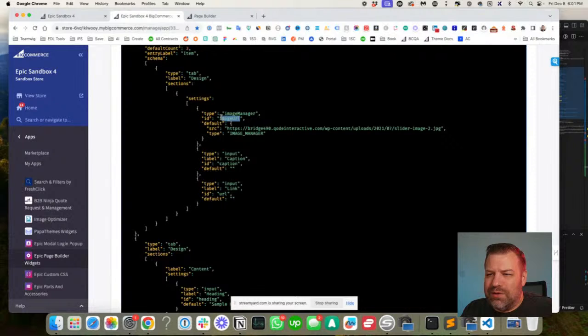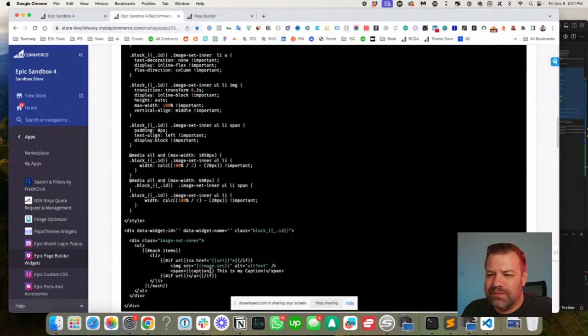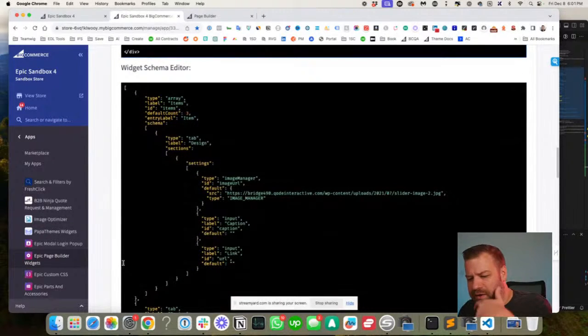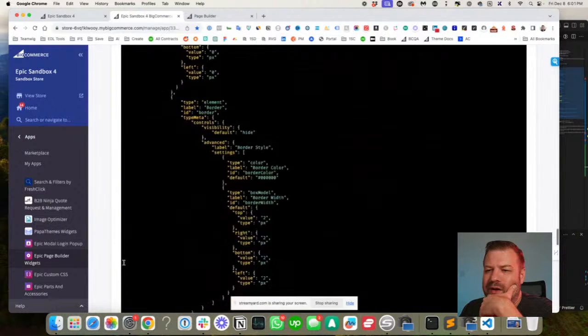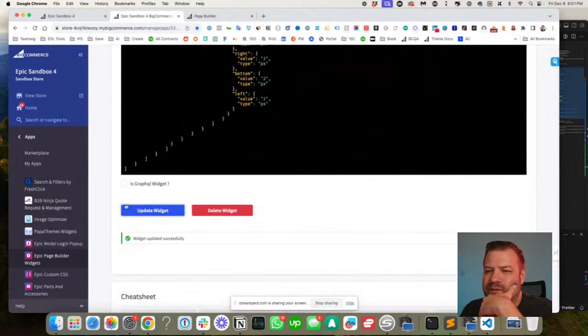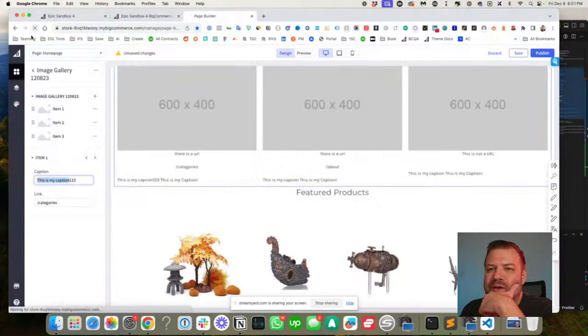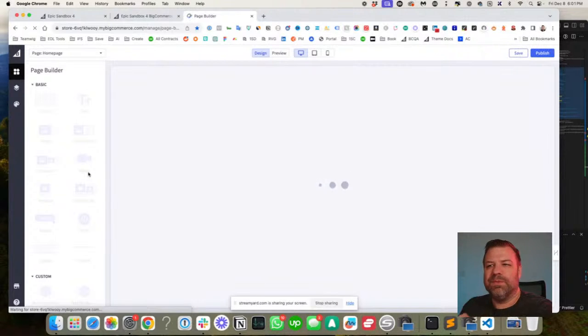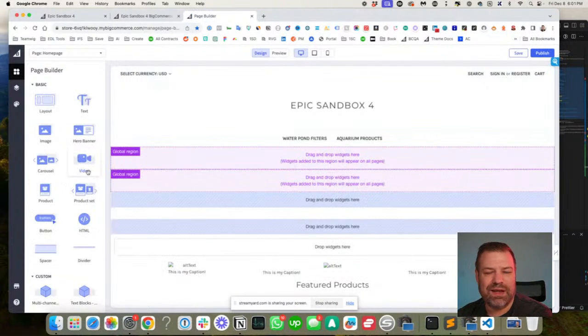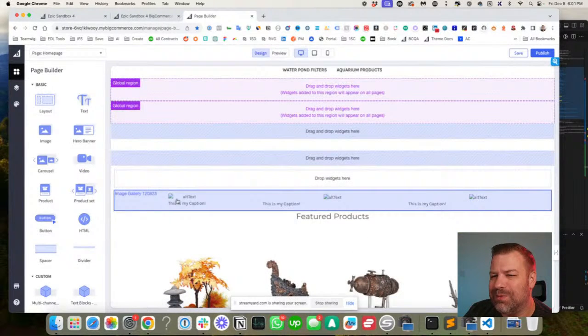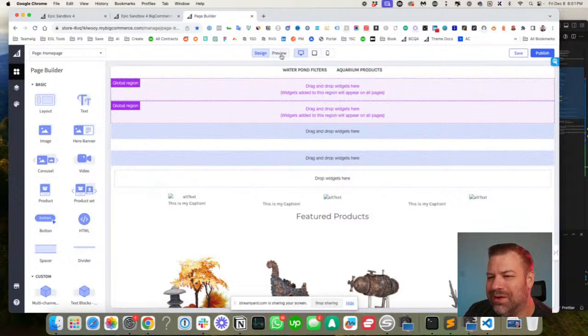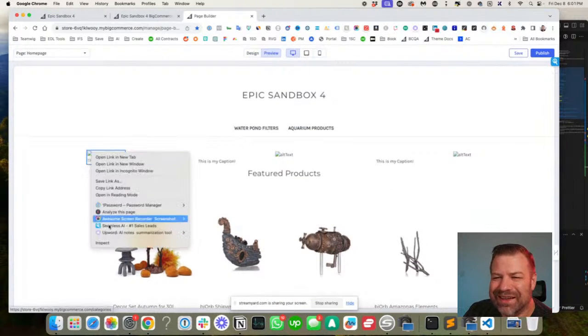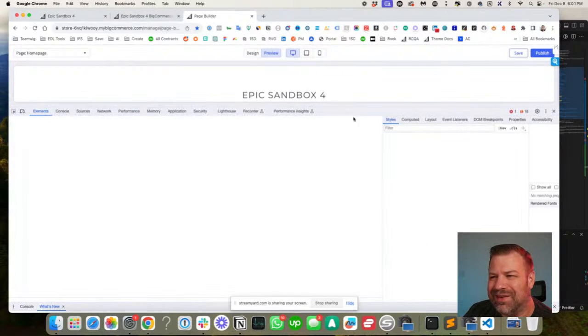Oh, it needs to be image URL. Image URL.src. Okay. Let's save that. Come back and refresh. If you guys are joining us late, we're building a custom widget on BigCommerce using Page Builder Widgets, and we're building an image manager. And it looks like I just wrecked my images. Let's see what happened on the front end if we inspect it.